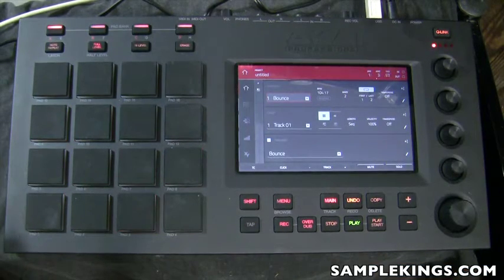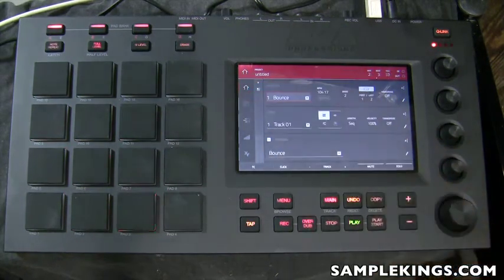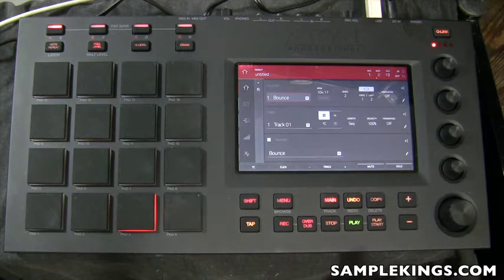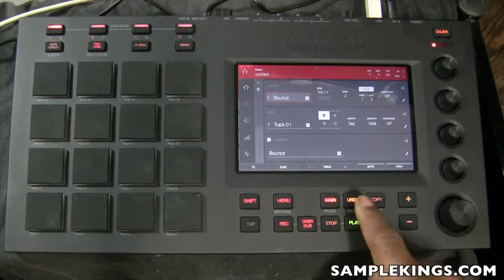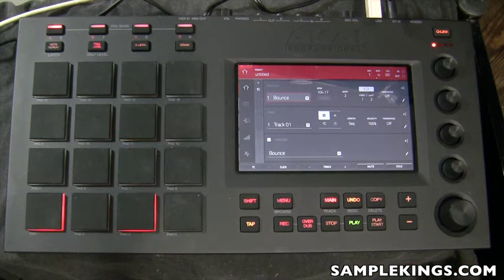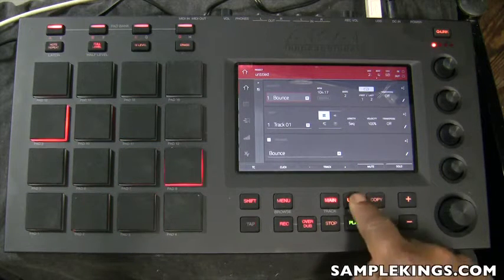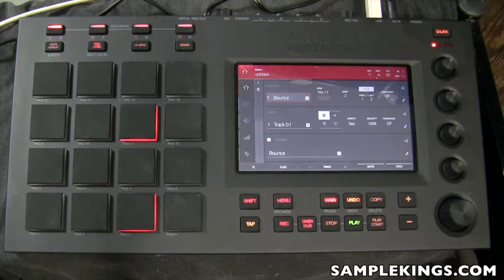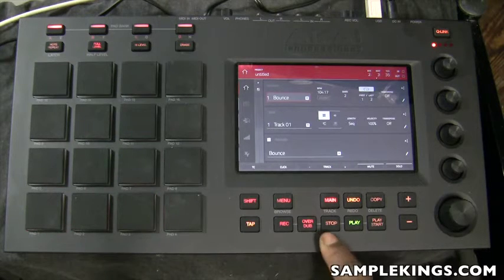I can erase any pad I want. I hold the erase button down, and I can erase that. Now, I can undo it. Undo button. And I'm back where I left off at. Let's press stop. That's pretty simple. It's an erase button, just erase it.